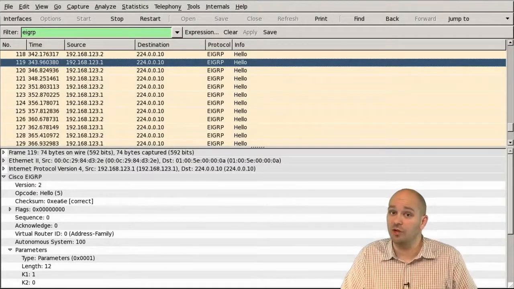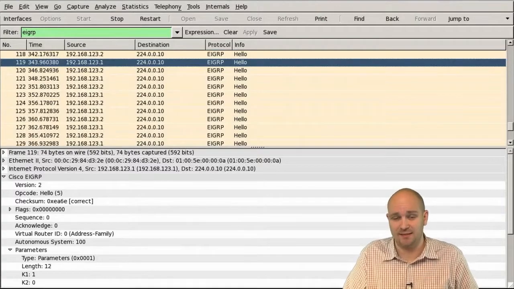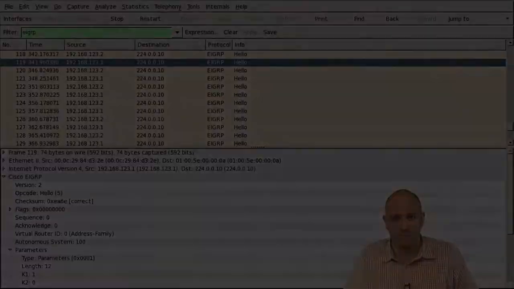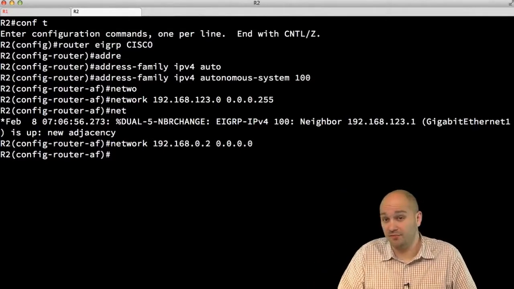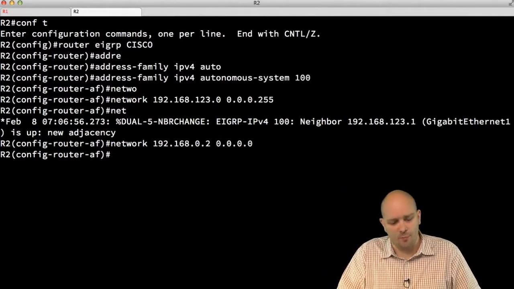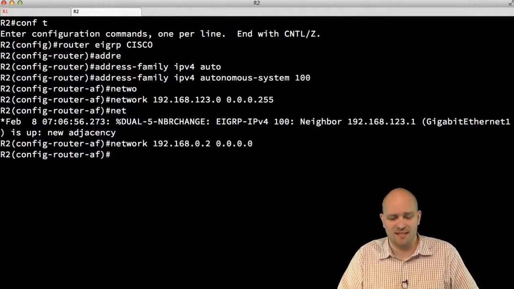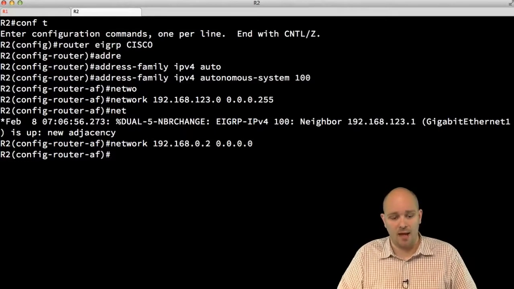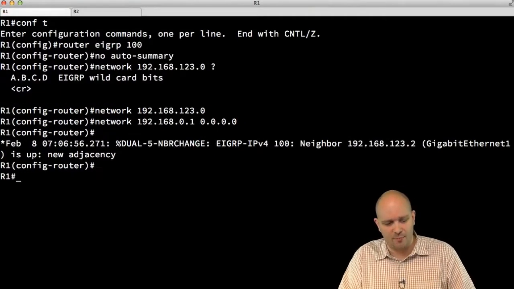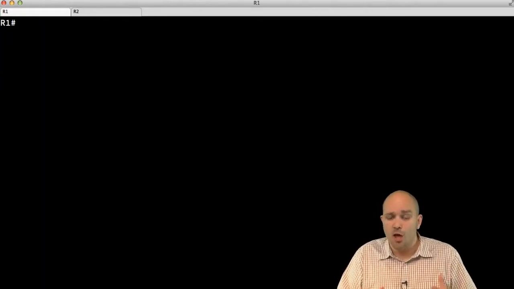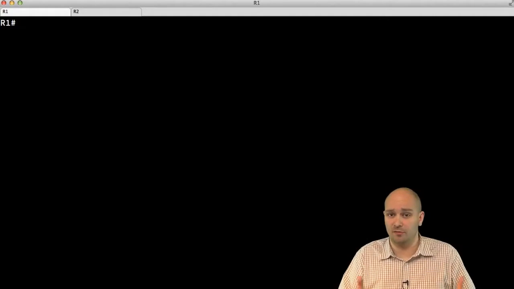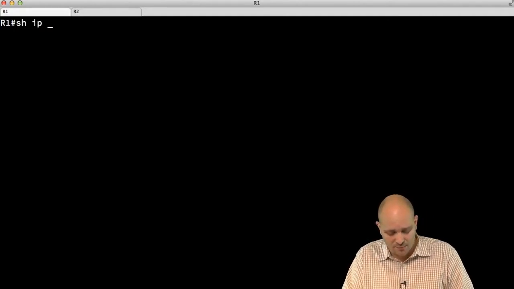We have not configured any authentication yet in this configuration. We see that our hello packets are the same. We see the log message above telling us that the neighborship has formed. So let's use IOS now to tell us a little bit more about this relationship. I'm going to head back to R1, and I'm going to run one of the very fundamental verification commands, show ip eigrp interfaces.